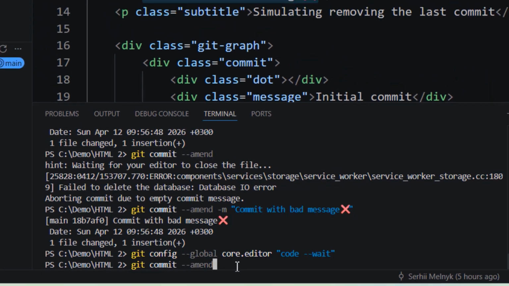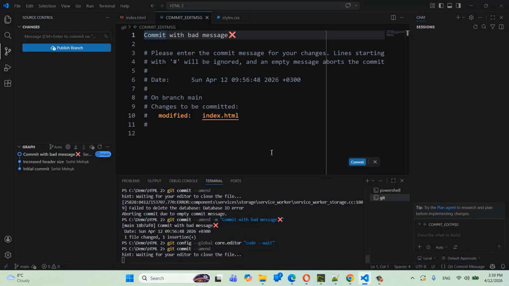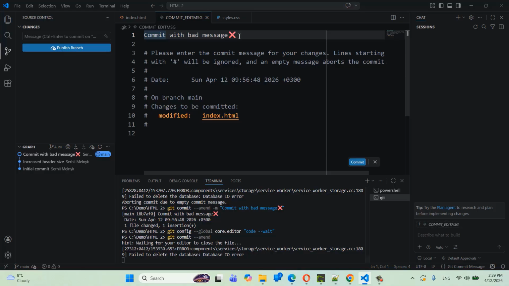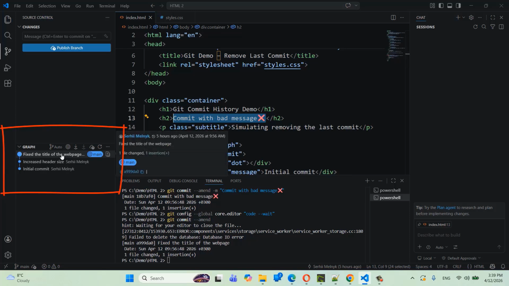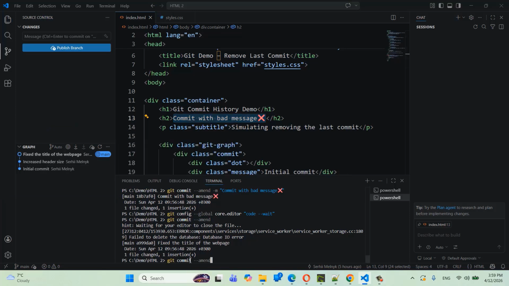So a new window is opened and here I need to write a new commit message. Let's save this change. And now we can either close this window or click commit. Also, we can cancel this change. So let's click commit. And our commit message was changed. Okay, let's get back my previous commit.